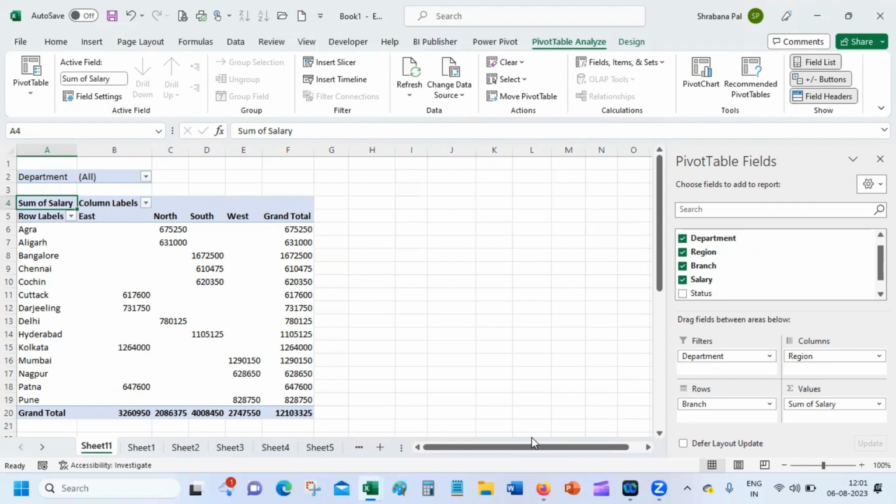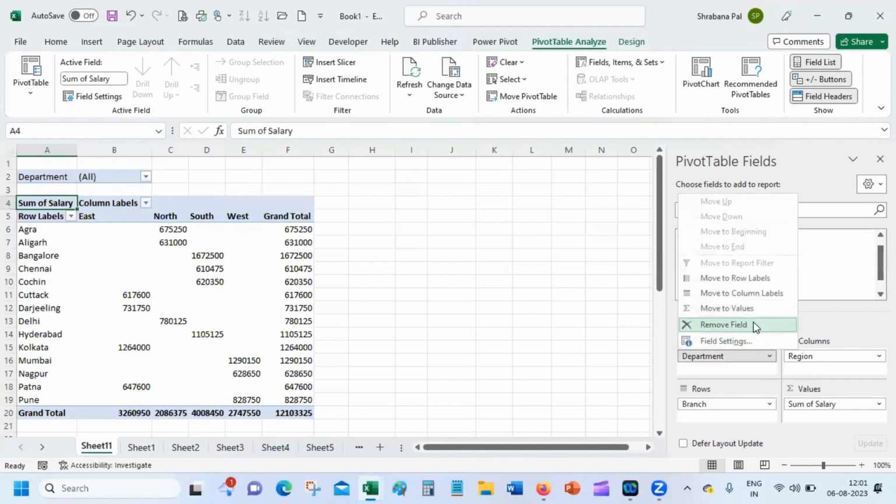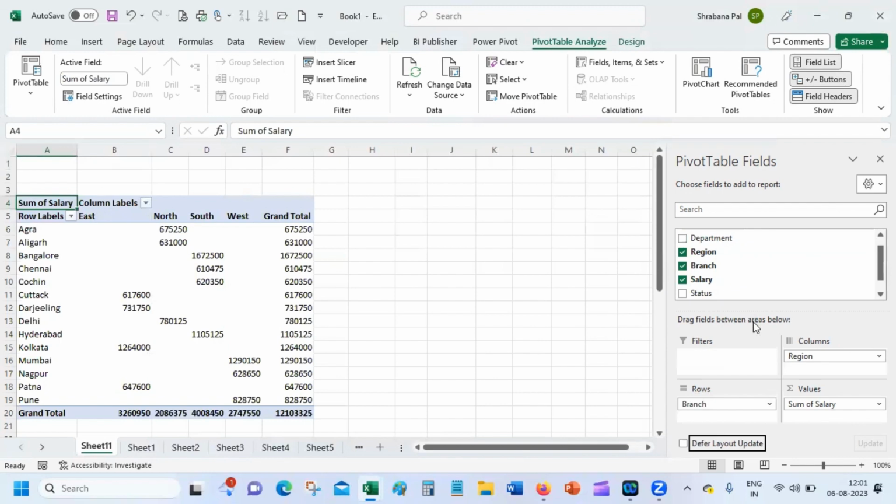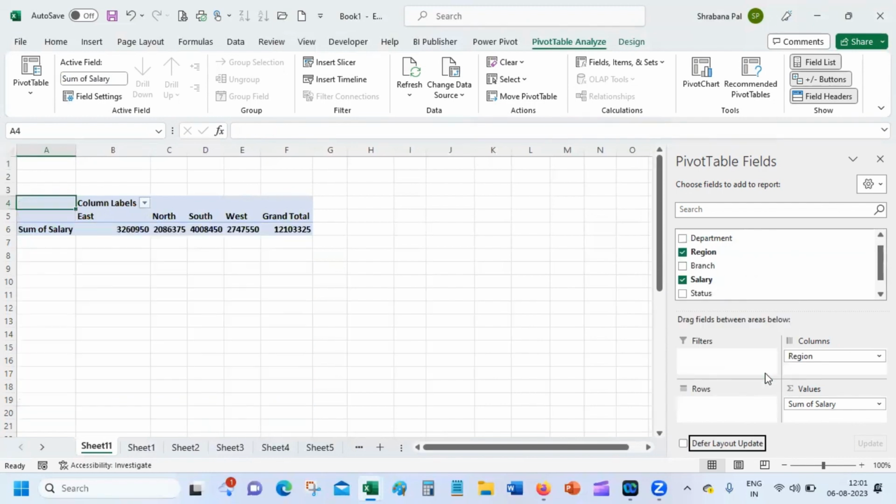And how to remove, sir, from the filters? Like if I want to remove just branch. Just click here on the filter, say remove field. So if I click on the branch, then it goes down. Whichever field you want to remove, say remove field.